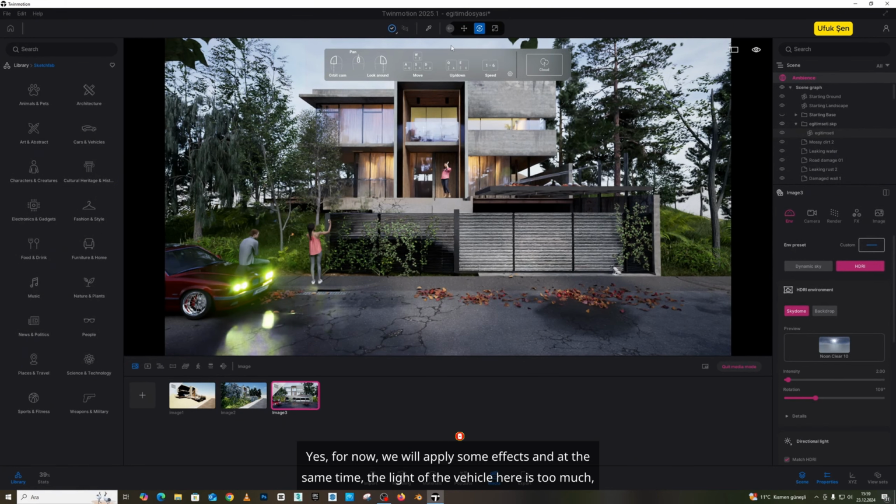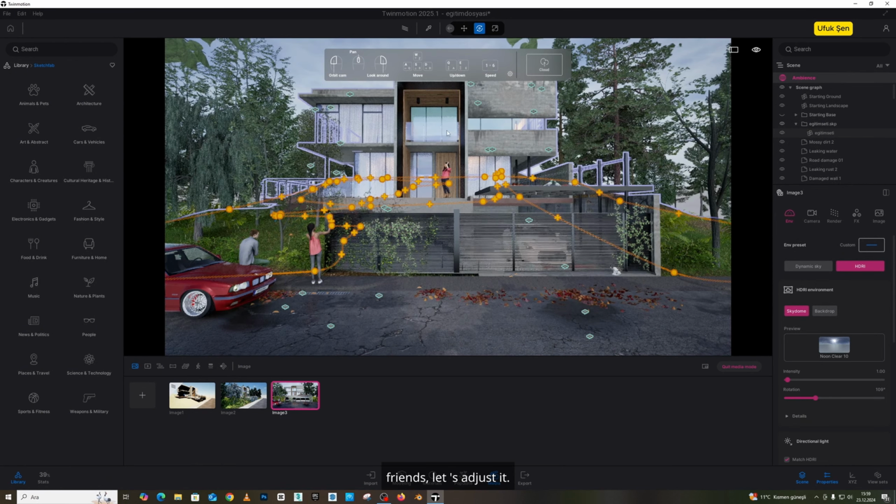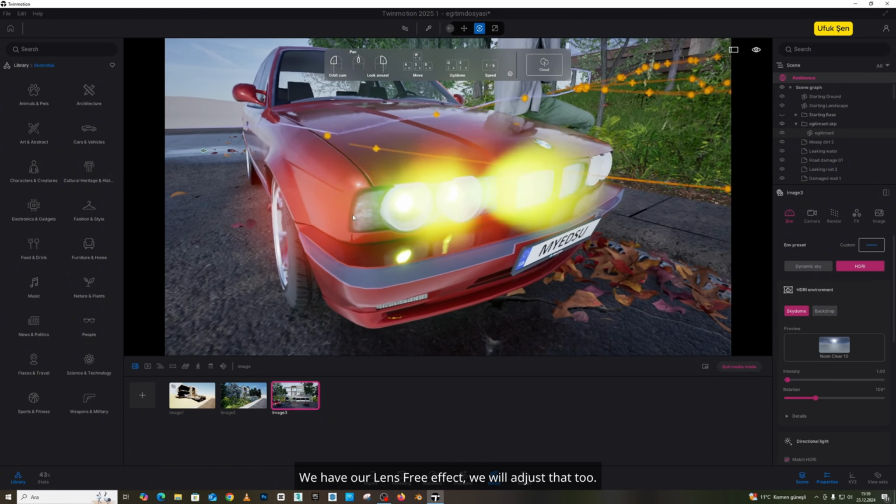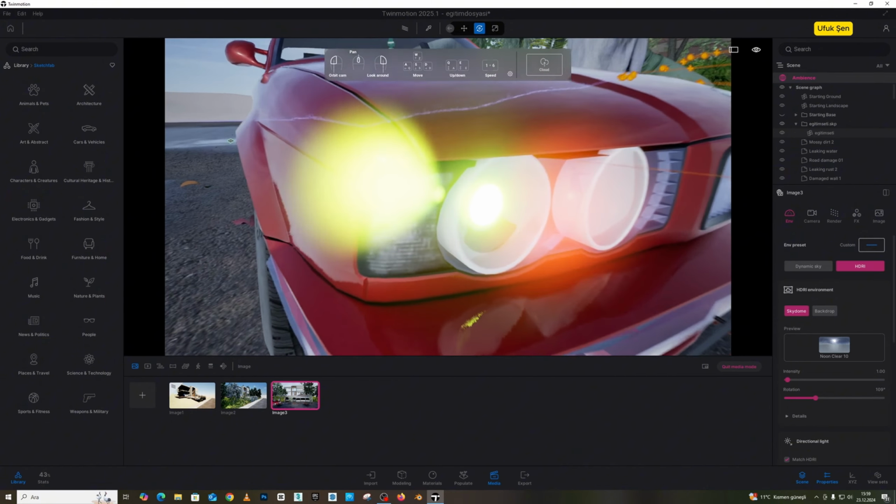Yes. For now, we will apply some effects, and at the same time, the light of the vehicle here is too much, friends. Let's adjust it. There is a bit of excess there. We have our lens flare effect. We will adjust that too.